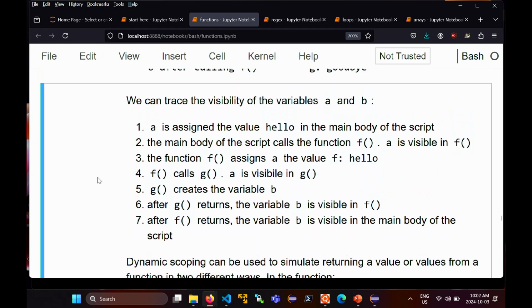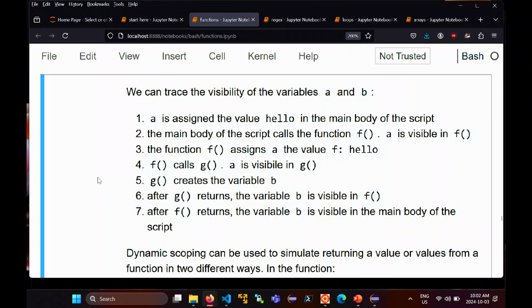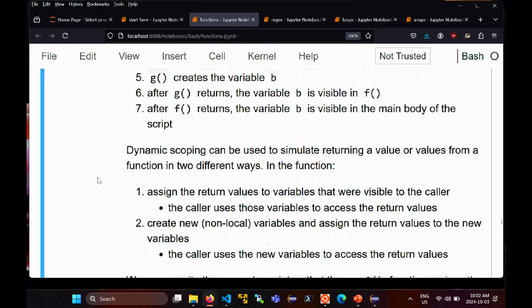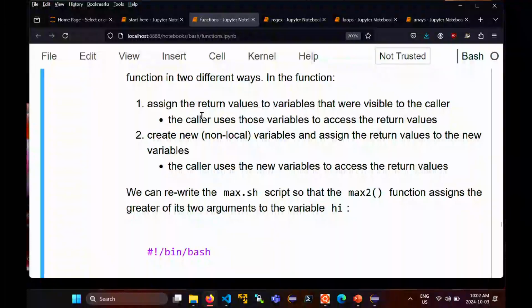All right. Because of dynamic scoping, you can actually use it to return a value from a function. There's a couple of ways you can do this. Inside the function, you can assign the return values to variables that were visible to the caller. So the caller makes up some variables, calls the function, and at the end the function sets the variables the caller was expecting it to define. When the function returns, the caller now has the return values sitting in their variables.